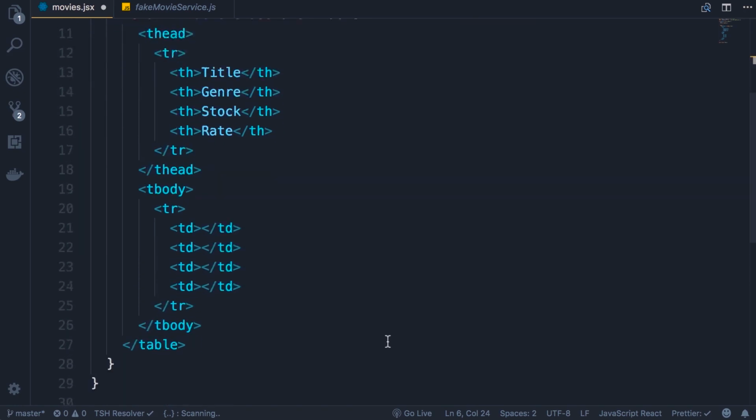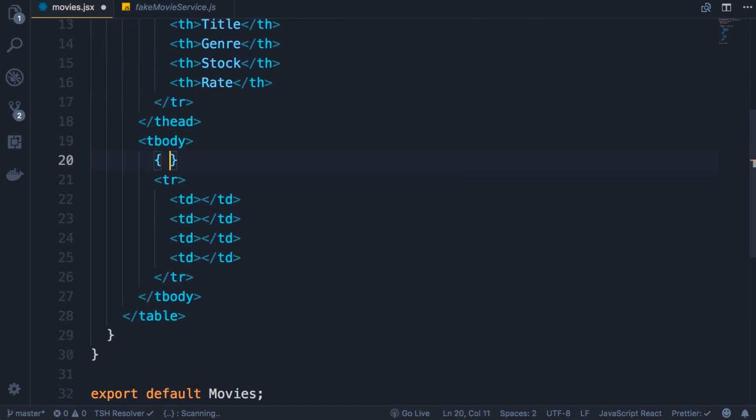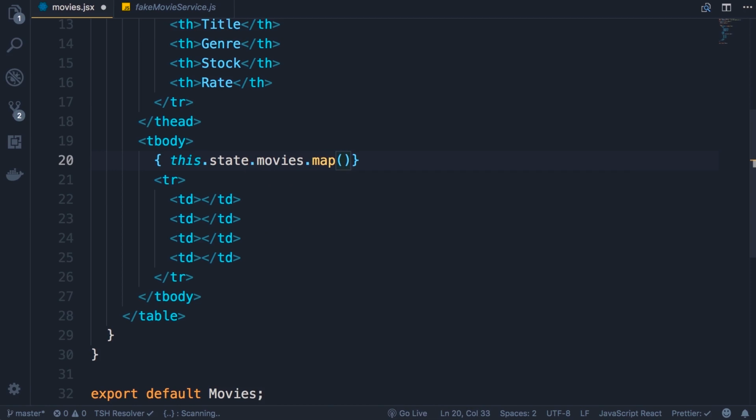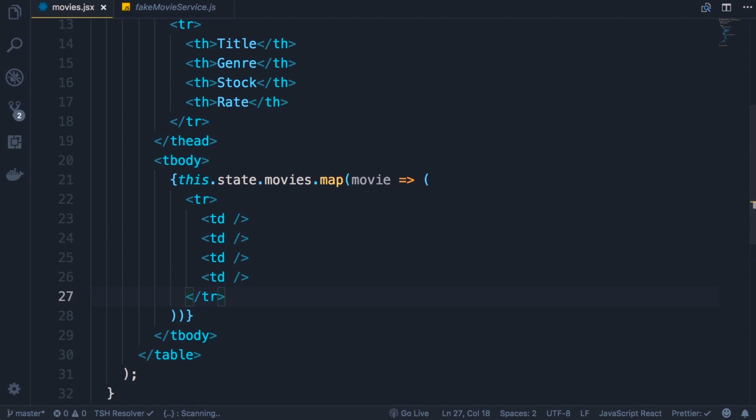Now, finally, here, we should add a JavaScript expression. We get this.state.movies, call the map method, get each movie object and map it to a tr element like this. So cut this from here and paste it here. Save the changes to reformat the code. You can see this Prettier plugin automatically closed our TD elements because we didn't have anything inside them.